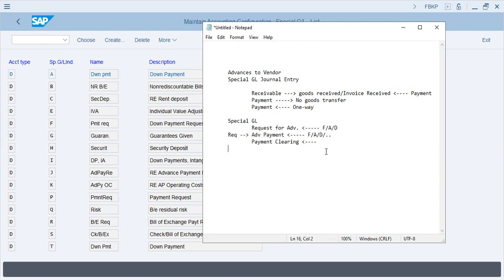When it is cleared, it is then transferred to the vendor account as debit, and it is then knocked off against payable. So advances are receivables which are knocked off against payable. Okay.